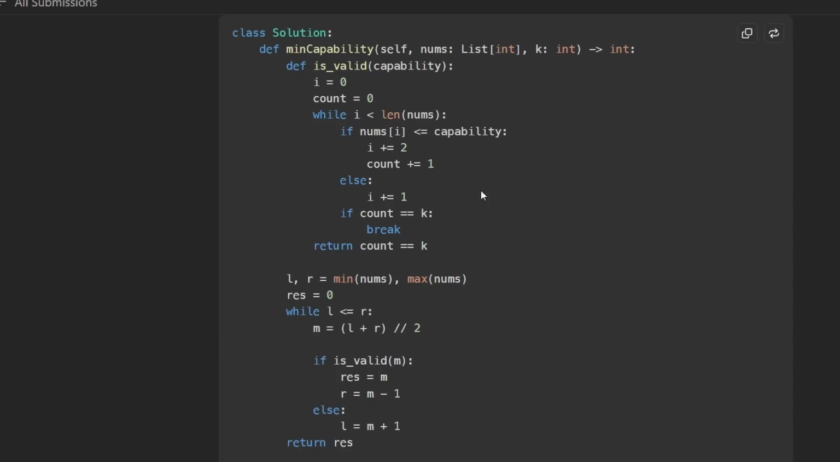If this is your first time seeing this binary search trick on a problem like this one, it is expected that it's going to blow your mind. It definitely blew mine the first time I saw it.